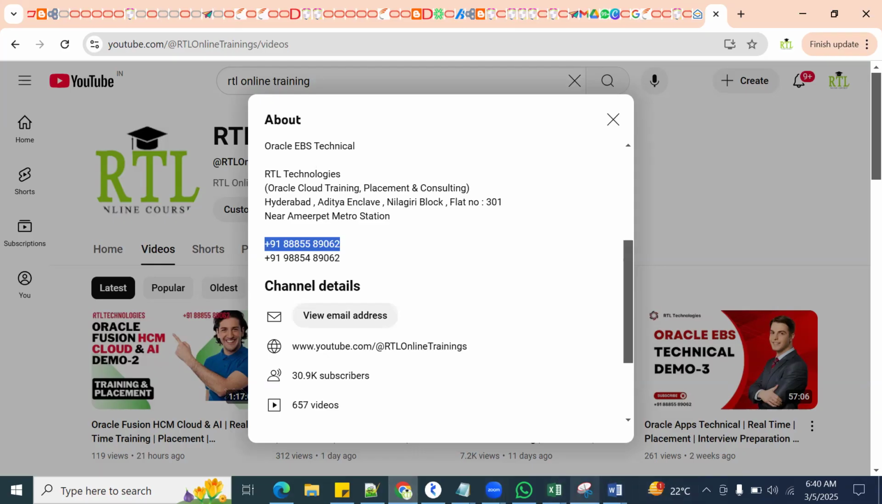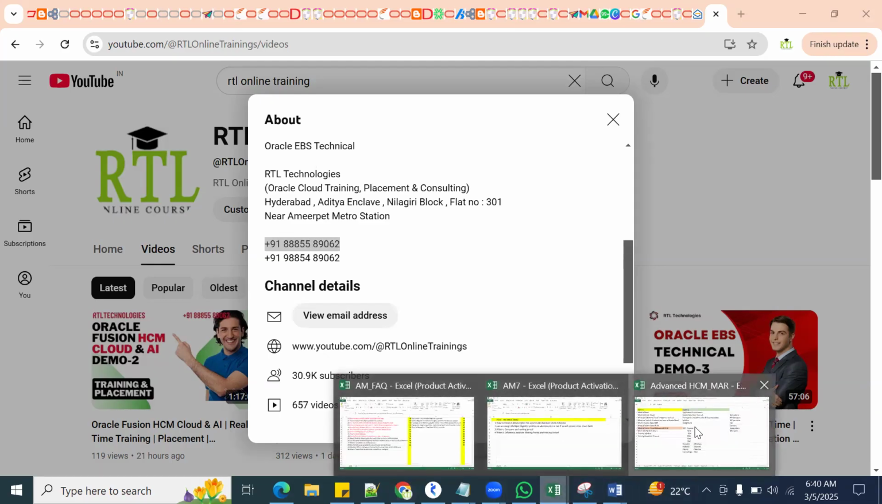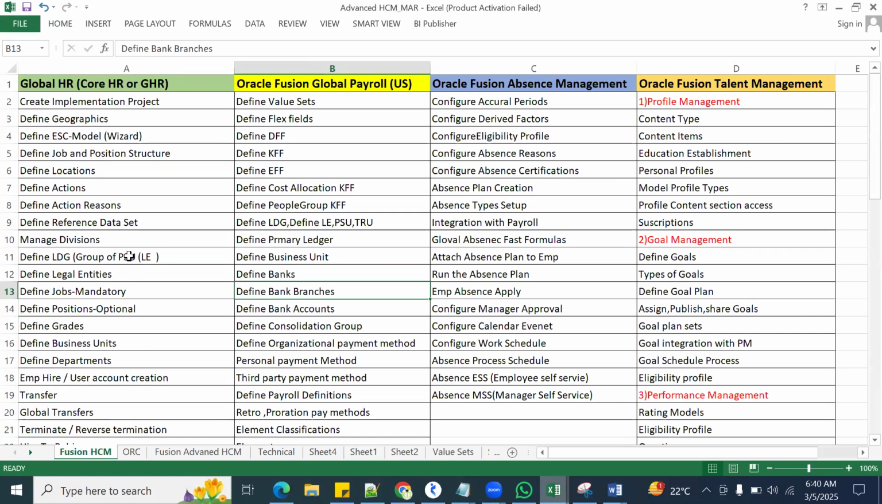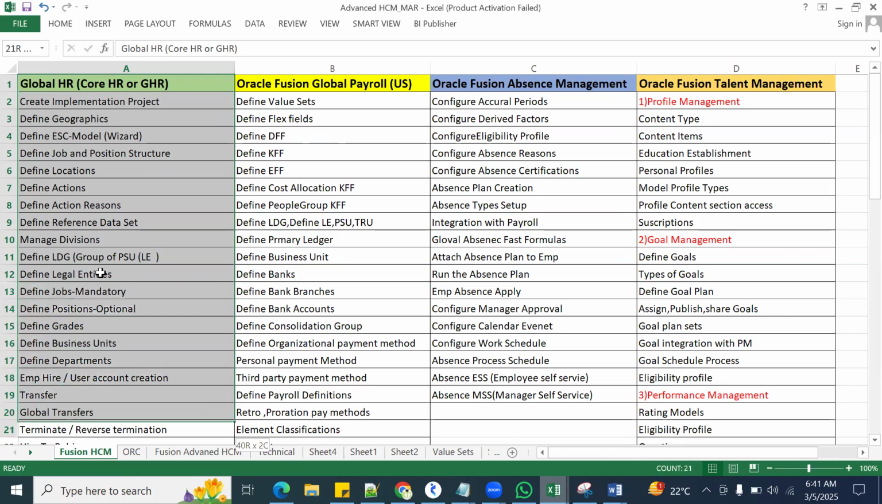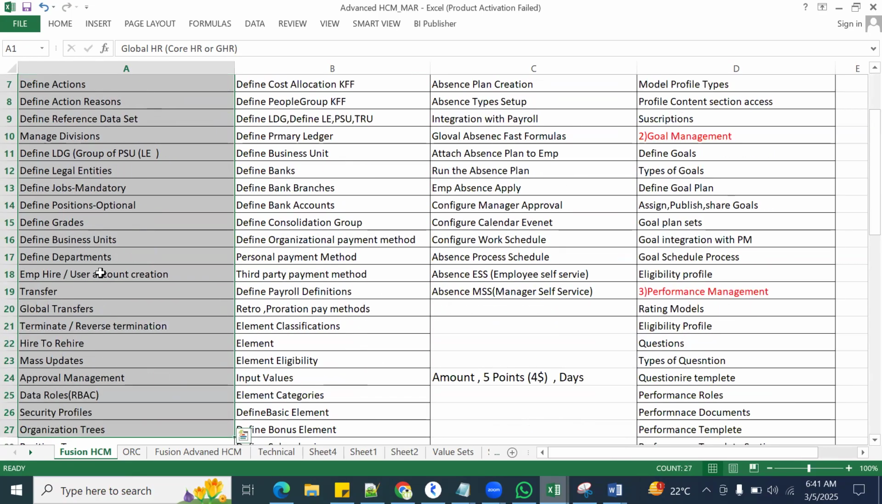Okay. So first we will be starting with the Global HR module. This is the base module. As I said, Global HR is going to have the organization hierarchy, nothing but the enterprise structure we are going to set up. Then we are going to configure the workforce structure. And then we are going to discuss the workforce life cycle, nothing but hiring employees, transfers, global transfers, terminations, rehiring, promotions. All this we will be discussing.